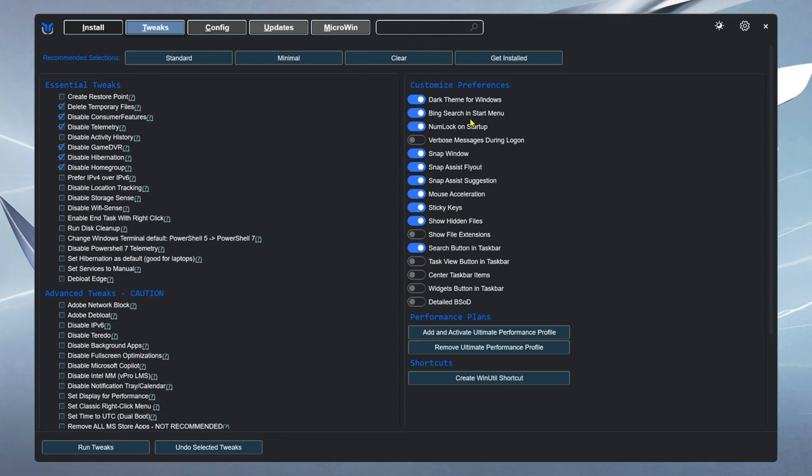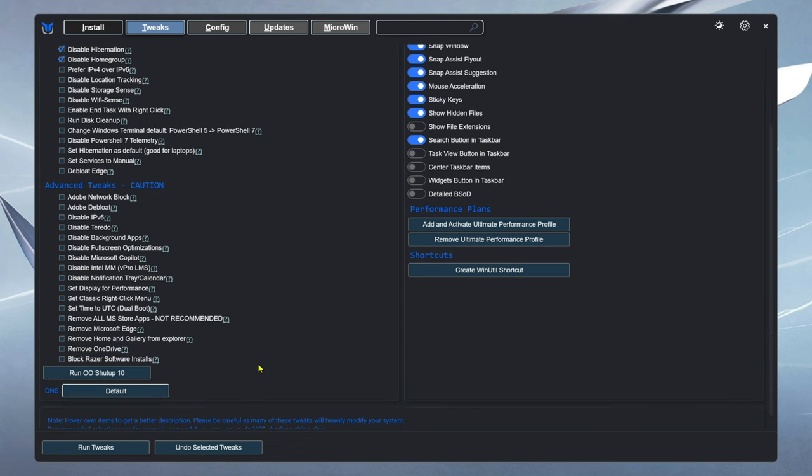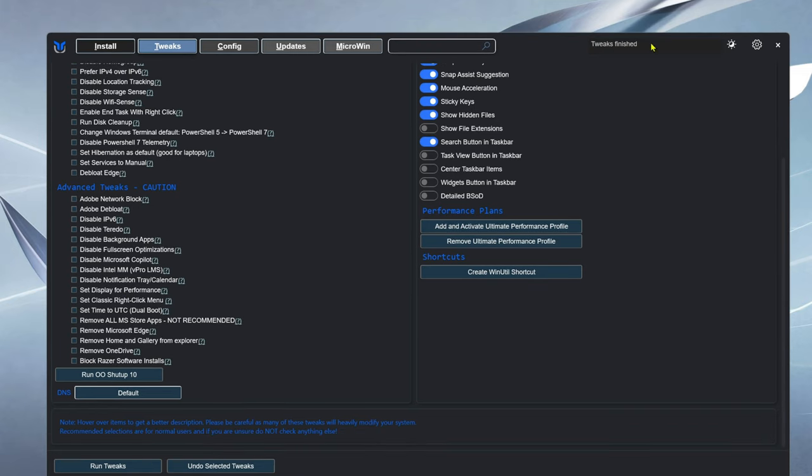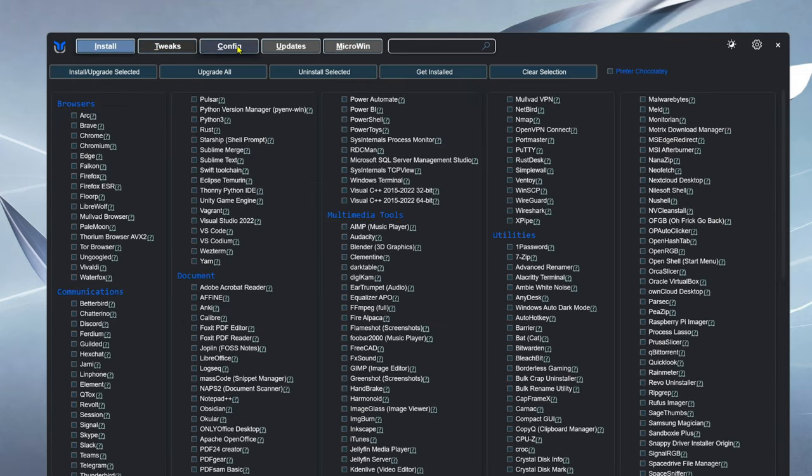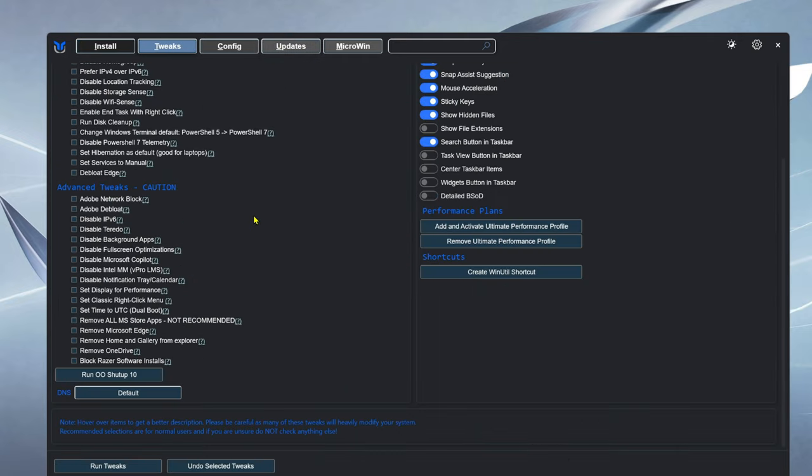Okay, so I want dark theme always on. Bing, I want off. I can't stand Bing. I want my num lock, snap windows, mouse acceleration. So you just come in here and you do it, and then you can disable so many things. You can install things from here. So now they're finished. So now we can, what else we got? Because we can uninstall, okay, right here. So remove Microsoft Edge. I do not want this, and I want to remove OneDrive. But we're going to run it again.